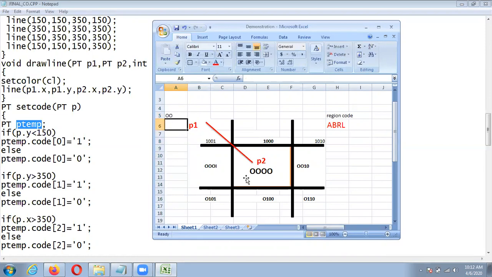So now, how to set the code? Here first we are passing P1. For P1, now check if P1 dot y is less than 150. That is, P1's x is over here. If this P1 dot y is less than 150, then we have to assign it a 1, because it is above the window.